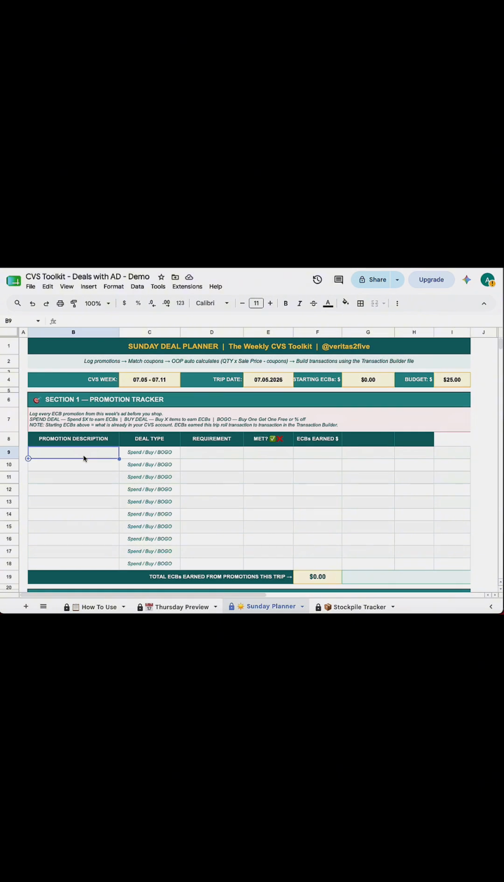And this way I know exactly what's going to work before I even go into the store. And by adding it, that helps me make sure that my toolkit is doing exactly what it should do. So Sunday morning, I open this tab, and the first thing at the top I fill in is the CVS week, my trip date, my starting Extra Care Bucks if I'm starting with any, and also I put in my budget.